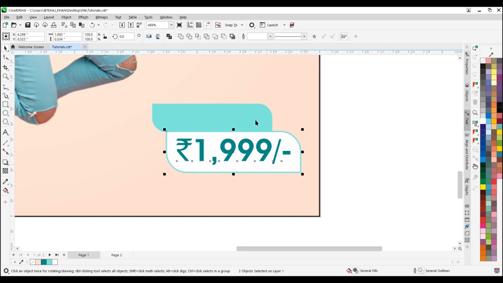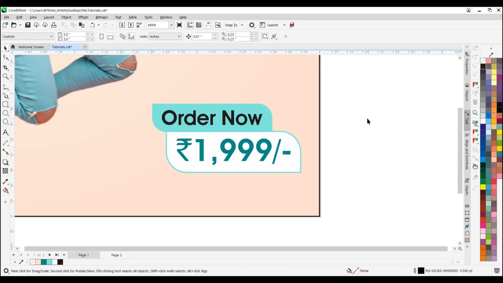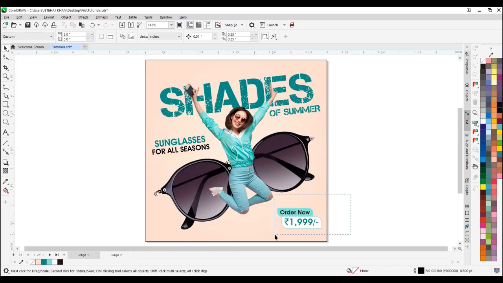of the page and align the text under the box. Now select the other text. Take the Pick tool and drag. Now the text is selected. Press Ctrl plus Home key to bring it to the front of the page. Change the text color to black and align it to the center of the box.